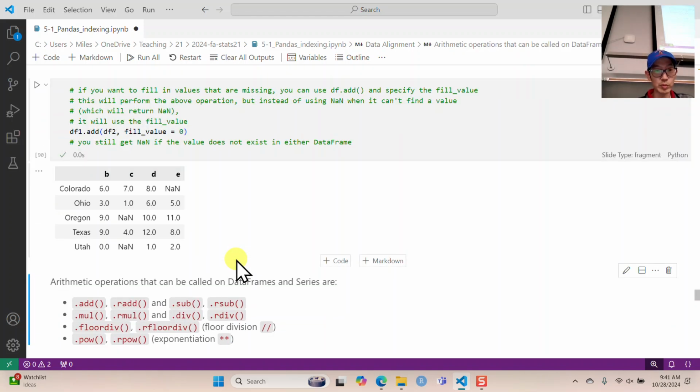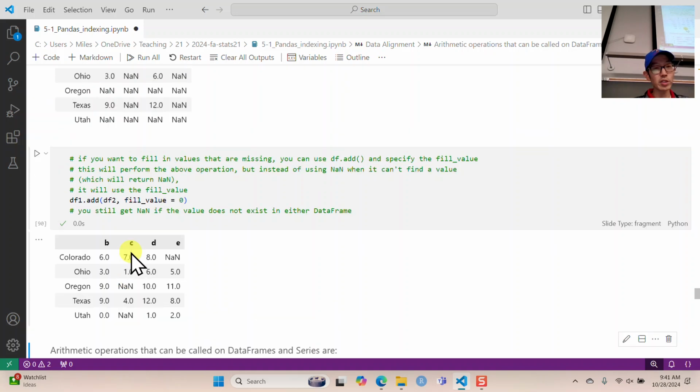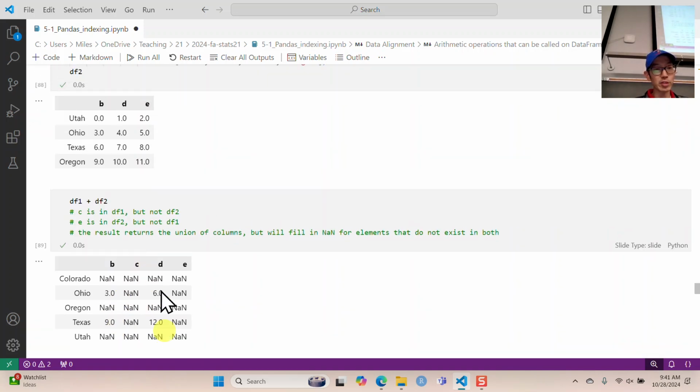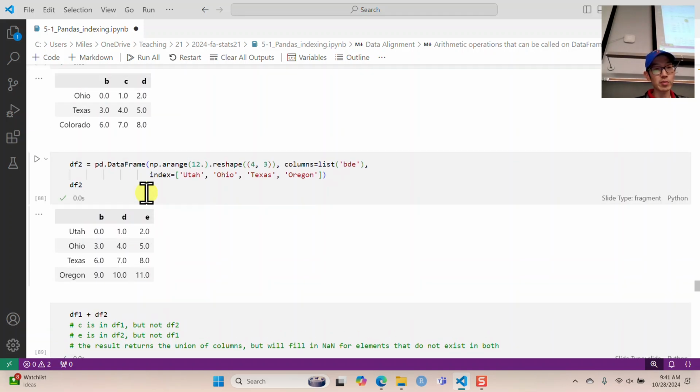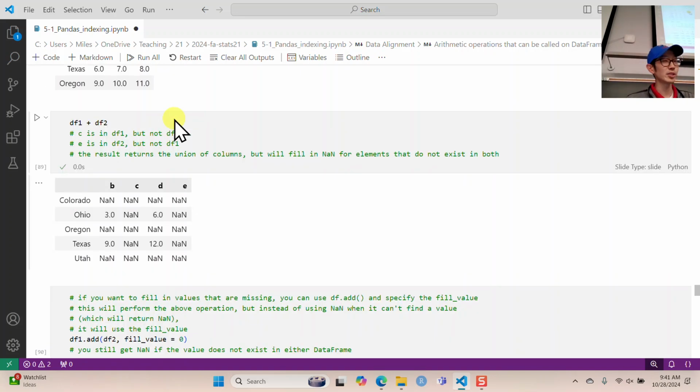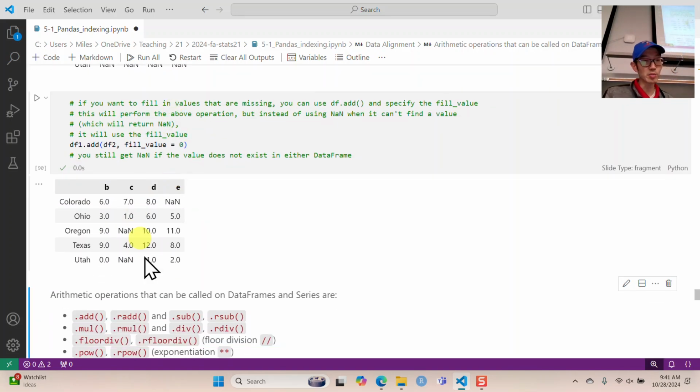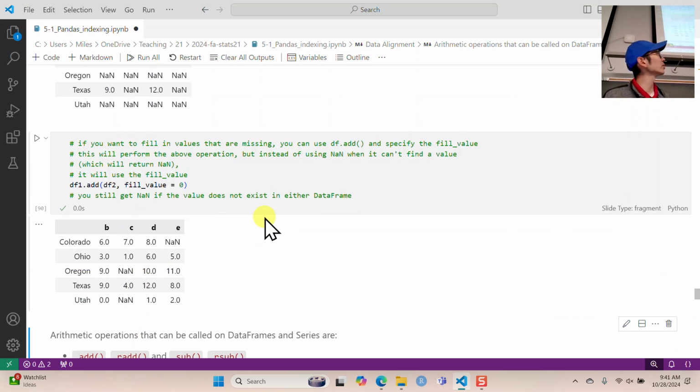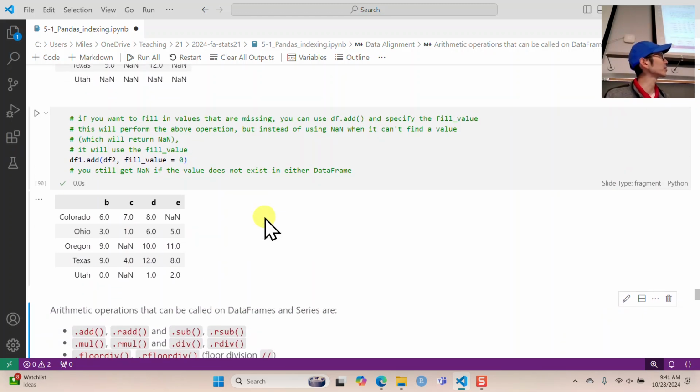So when we do that, we get, you know, Utah D is 1, and so on and so forth. There's still a few NaNs because there's no Utah C in either of these places, right? We don't have a Utah C. So there's still some NaNs, but everything else got kind of filled in that way.